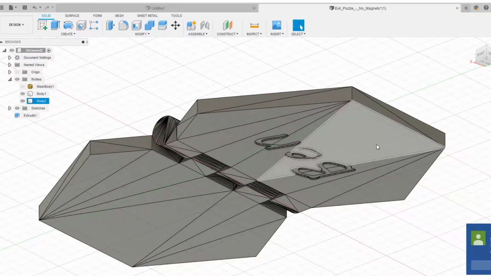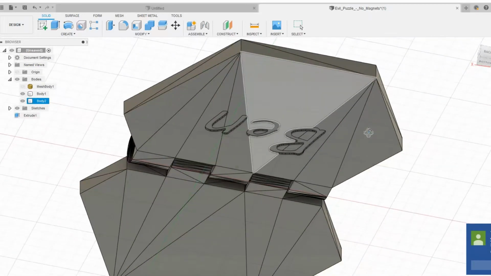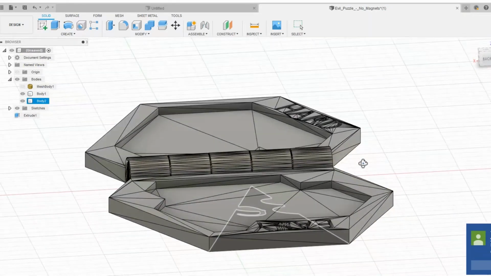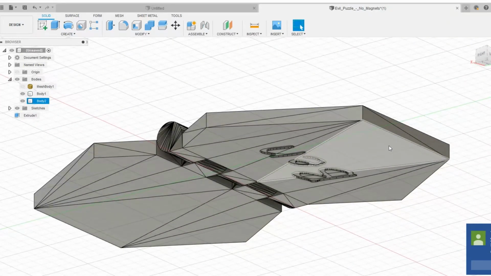And that is looking perfect. We now have a custom case that says Ben on the bottom. Before I leave Fusion 360, I'm going to do one more thing, and that is I want to put a little snap close on this case.